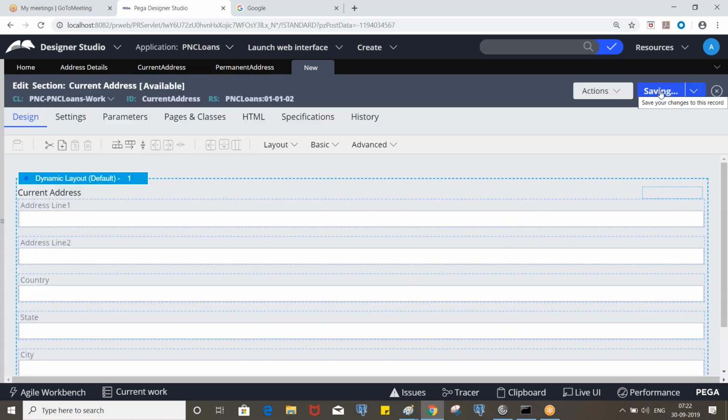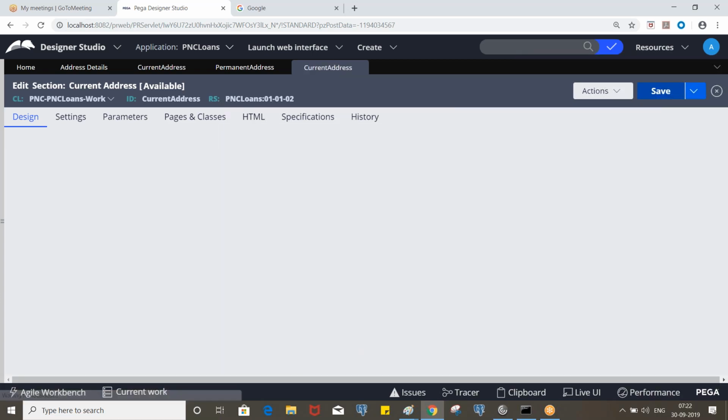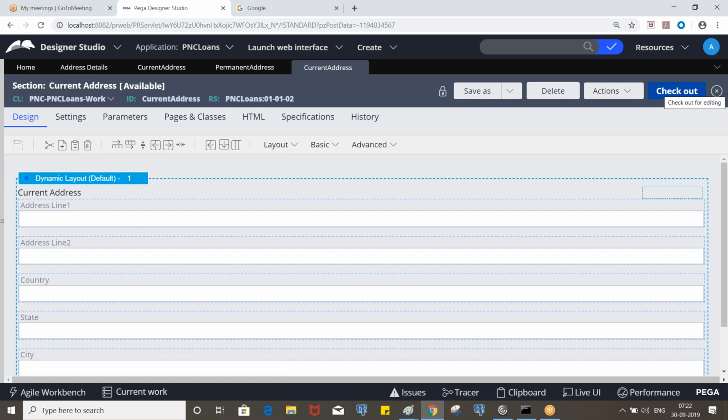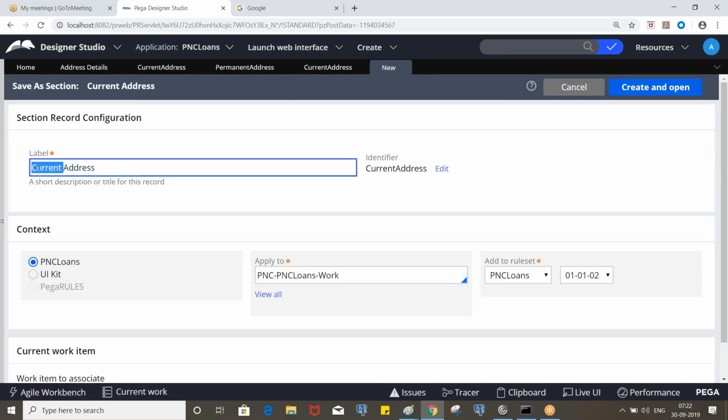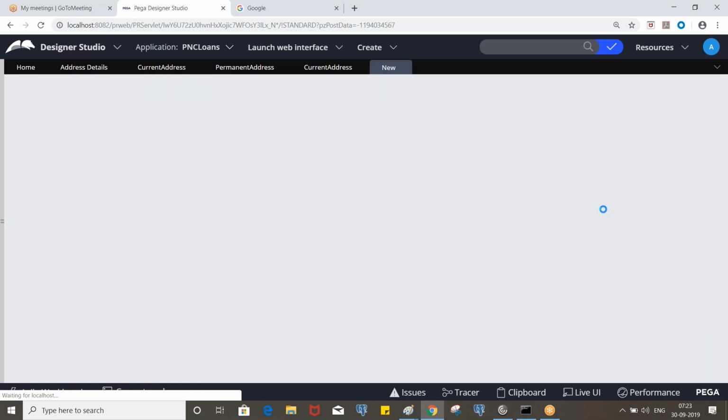Okay. So now similarly, we need to create the permanent address section also. Now we can save as this and just change the current address to permanent address. Or else again you can create it, create a new section and take the controls and call the properties. But we already have this structure, so we can save as and just change the name. And we need to change the properties also from current address to permanent address.